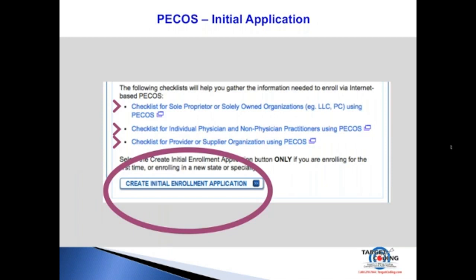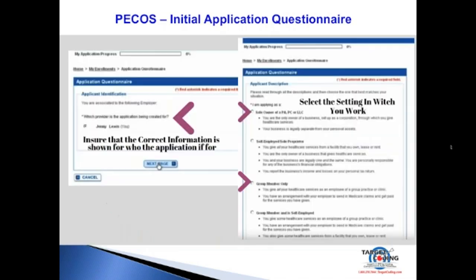You can also download checklists depending on the type of application that you're doing. I suggest that you do this so you obtain all the information you need before you start the enrollment process. It can be very lengthy if you don't have all the information that they're going to be asking you readily available. Now that you have everything on your checklist, you can go ahead and create the initial enrollment application.